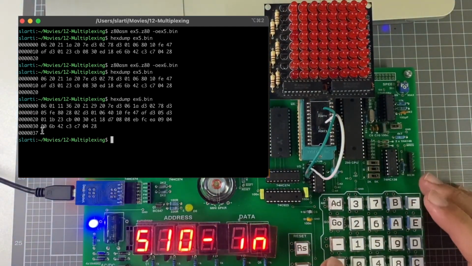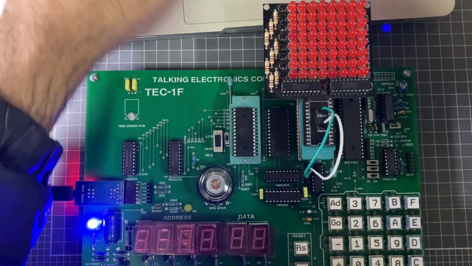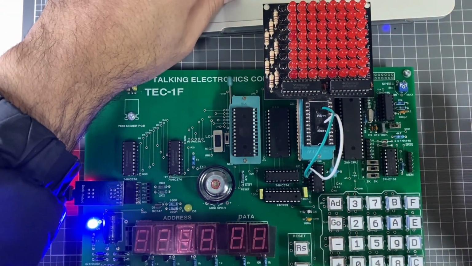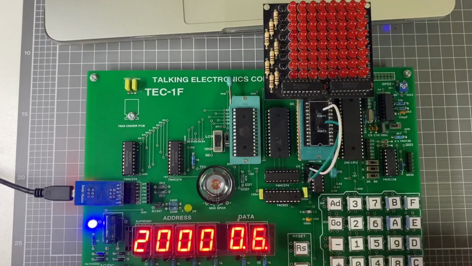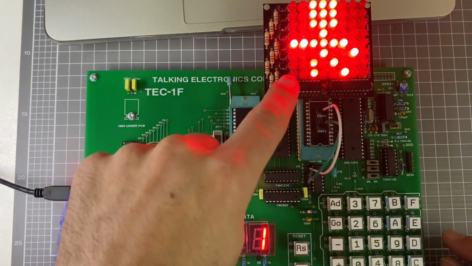Let's load it up. So in start and 2037 go. In my terminal, load up ex6.bin. Alright, we're all ready to go. Let's load it up. Hit go, and we should see some words here and something on the screen. Nice one. You've got a little man going there.